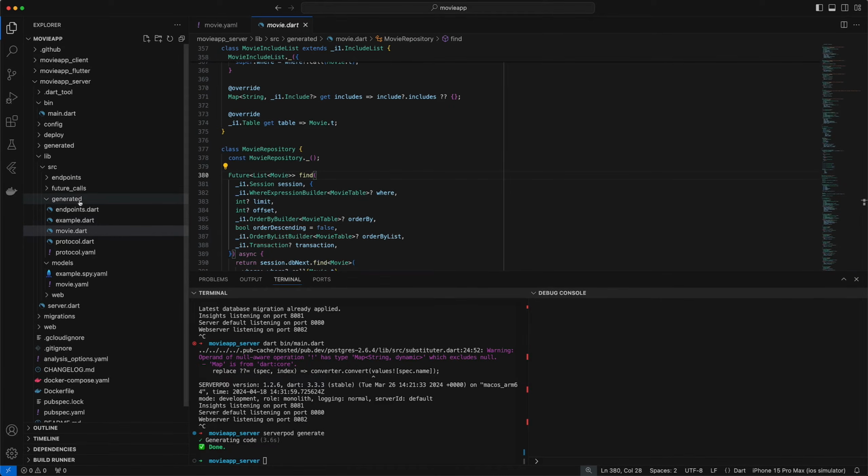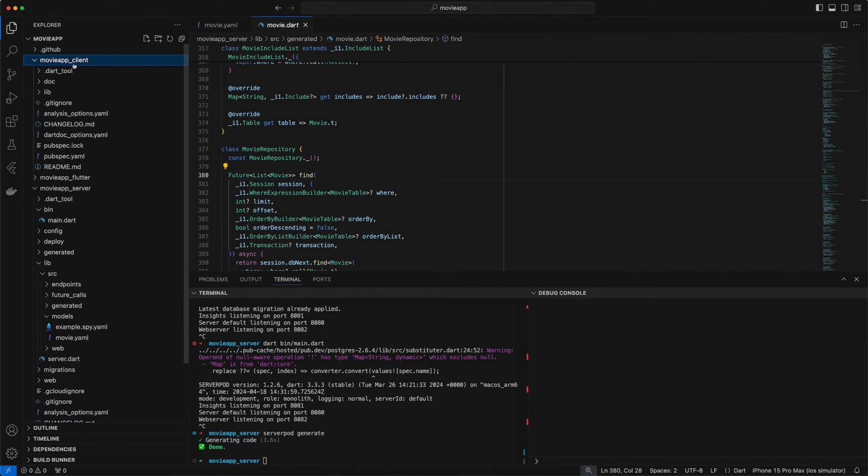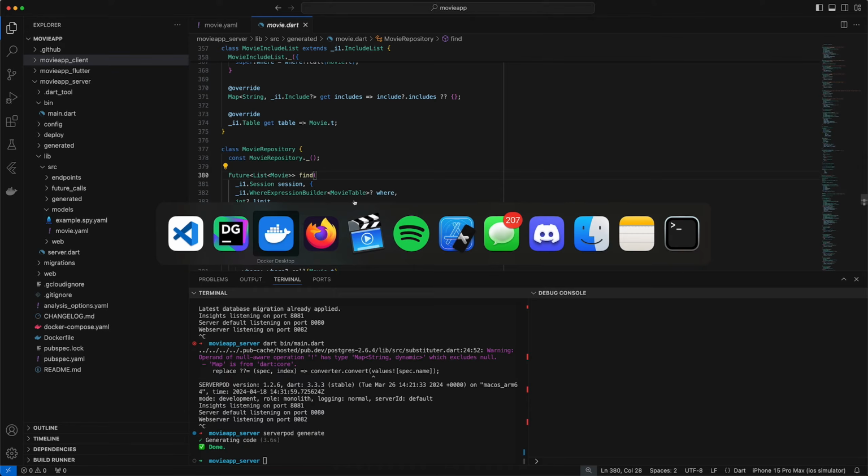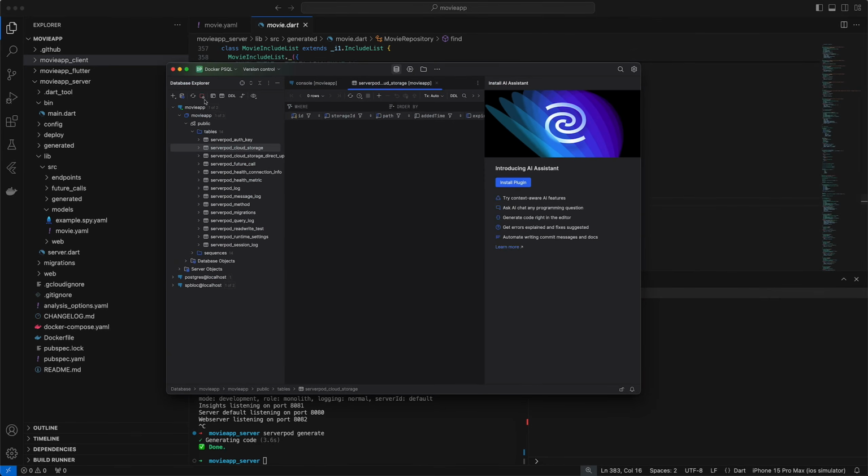We have that generated. We also have in the movie app client, there's going to be sort of like the bridge connecting the two dots between the front end and the back end for movie. But the other part that we're missing is the database change. By just running generate, we did not actually change our database. If I go back to DataGrip and refresh this, I'm not going to see a new database table called movies yet.